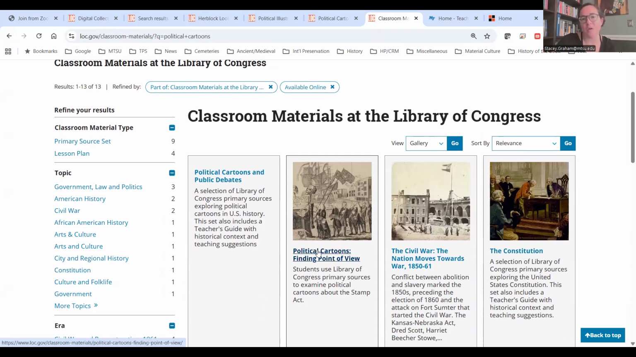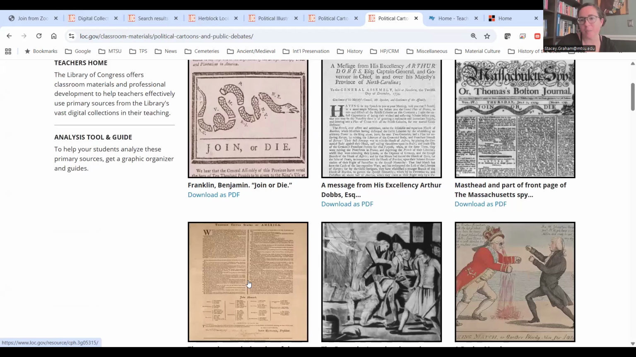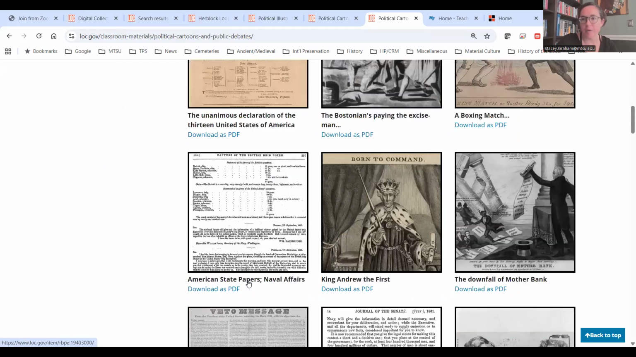So the lesson plan is called Political Cartoons Finding Point of View. You see the thumbnail is the Stamp Act funeral one that we just looked at. And the primary source set is called Political Cartoons and Public Debates. There's Join or Die again, as well as other examples from other eras of American history.